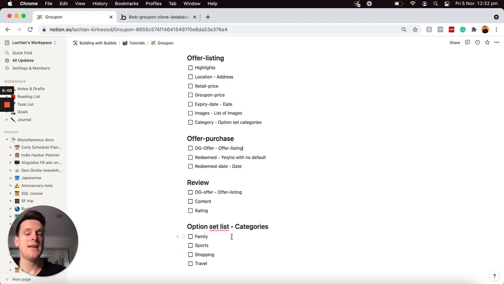And the main difference between an option set and a data type is that with a data type, it won't actually have a value that's stored in it until a user creates something within your application. Whereas with an option set, you can actually pre-add values into your database that can be referenced at any given time. And because I, as the admin of this application, want to have control over the categories that a business can select from, I'm choosing to create this as an option set list.